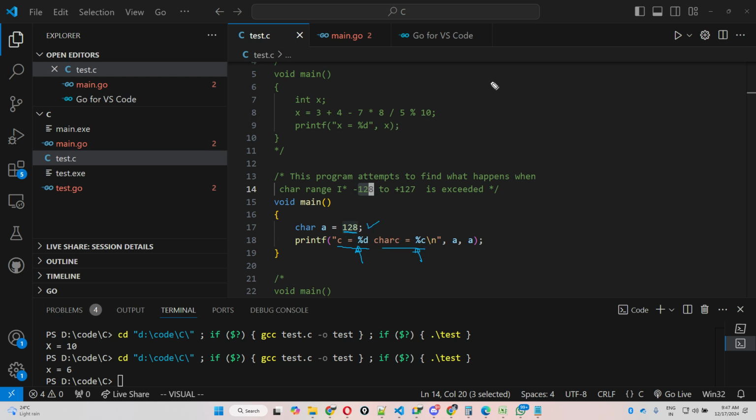For example, if you store capital A in a computer, 65 will get stored. The ASCII value of the character will get stored. So if you print %d, 65 will get printed. If you put %c, the corresponding character will get printed.